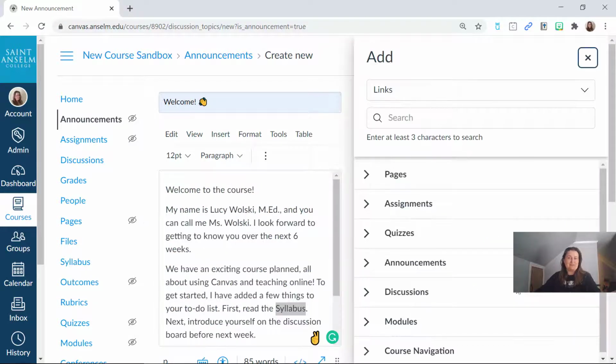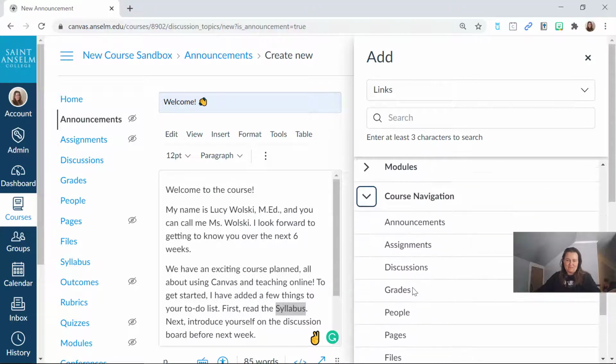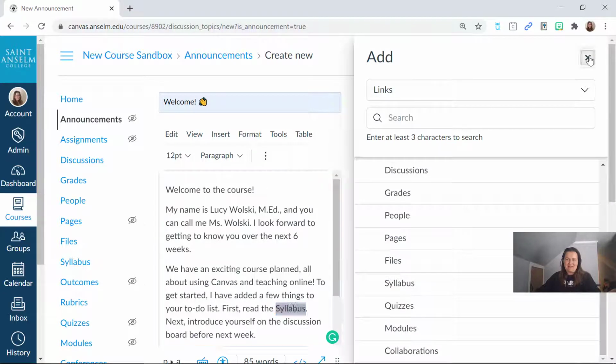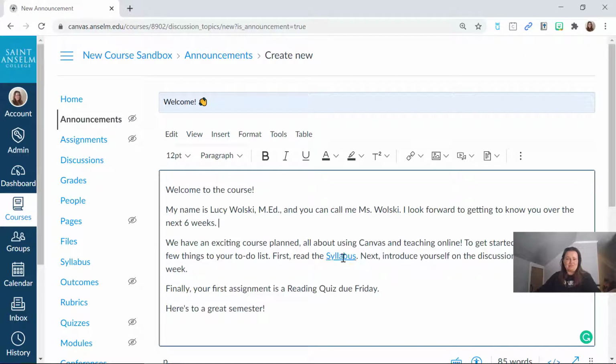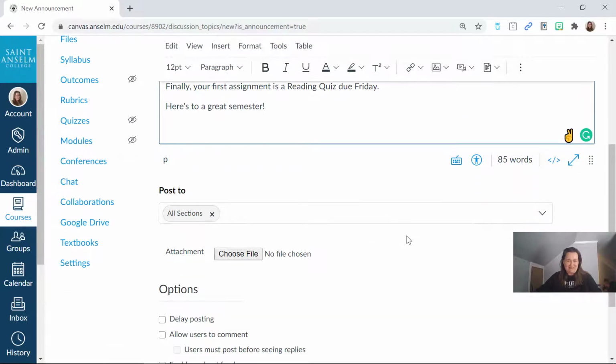And what that will do is it'll bring up this right-hand panel, and let's link to the syllabus page. See what it did there? It added a little hyperlink so the students can click right here and be taken right here. I'll lay off from editing it for now because I wanted to scroll down a little bit and show that you can choose which sections you post to.